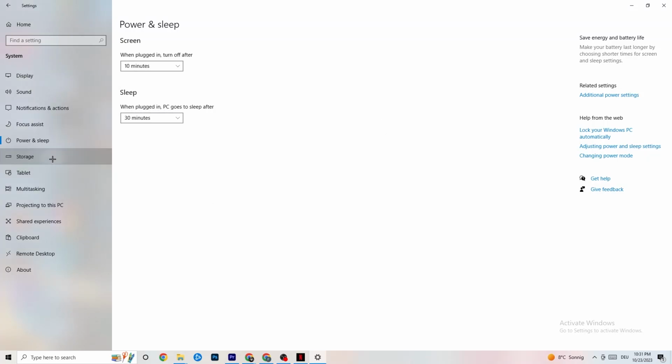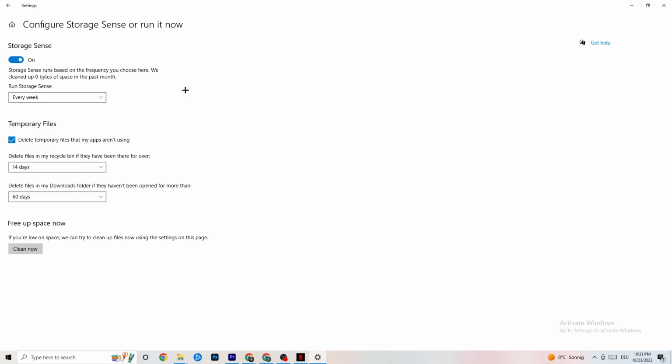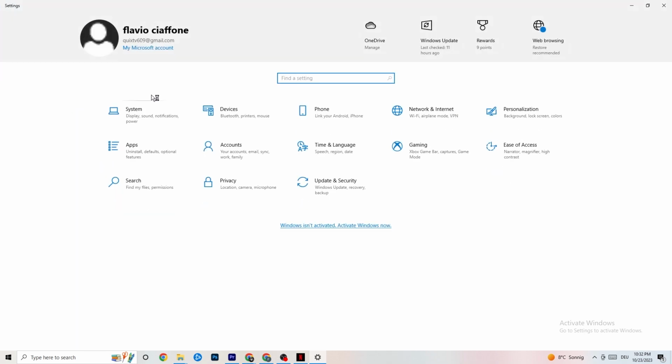Next thing, go to storage. You're going to click configure storage sense right now. Afterwards, you can see the settings. I want you to copy my settings: every week, 14 days, 60 days. Afterwards, click clean now, which will help your PC reduce the temporary files which are not getting used by it. So just click on clean now. I'm not going to do that because it takes quite a while, and I already did it. So go back once or twice.